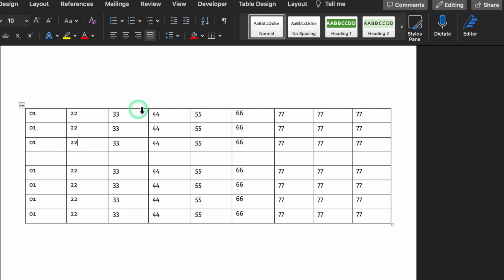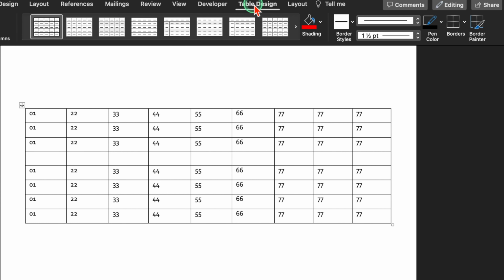In case you want to create a design for your tables, you'll have to click inside the table. We'll have to go to Table Design, and from here you can select designs of your choice.